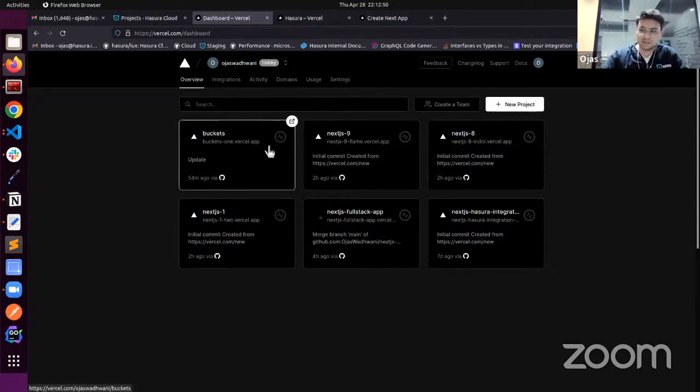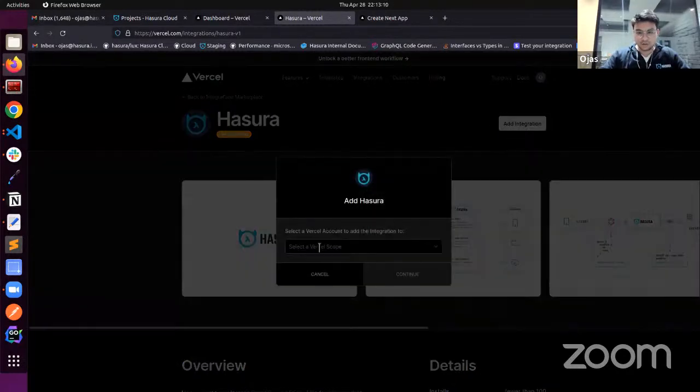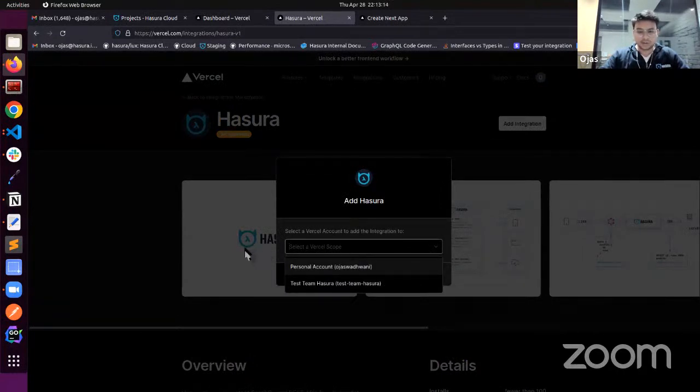What this integration enables users to do is connect these two projects and create a seamless experience for full stack production development. Let me just show you real quick how this works and I'll explain along the way. The integration starts with the official Hasura integration in the Vercel marketplace. I click on add integration and it asks me which account I want to set this up for. Let me set this up for my personal account.